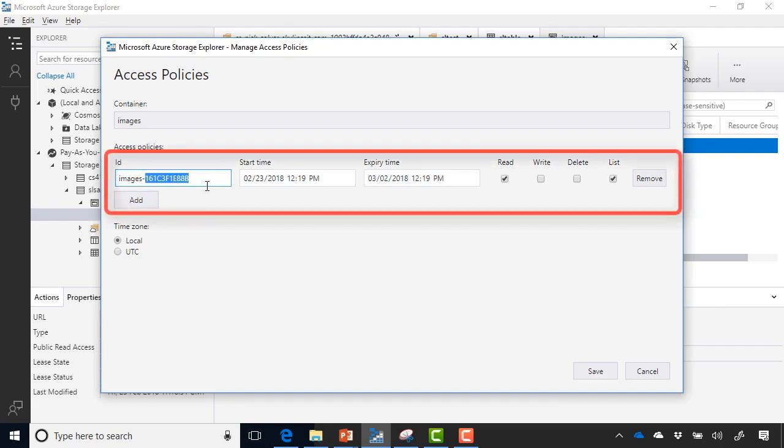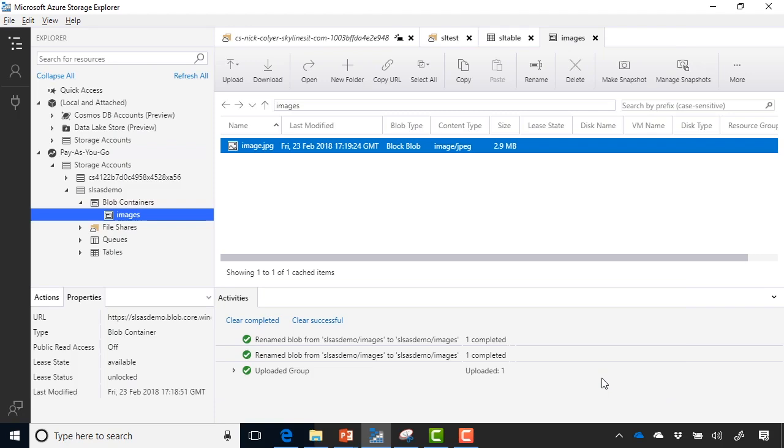So in the section, we can create a new access policy. We can give it a name, so let's call it Images 1 day as an example. We'll start it today. We'll end it to 2018 in this example. I choose the permissions again at this point and I select Save. Now, by itself, the policy doesn't actually do anything.